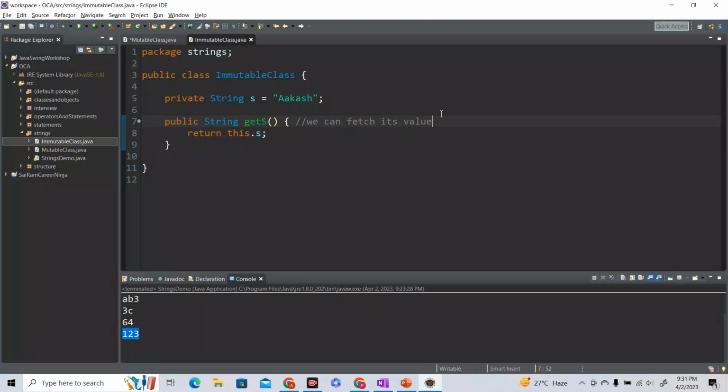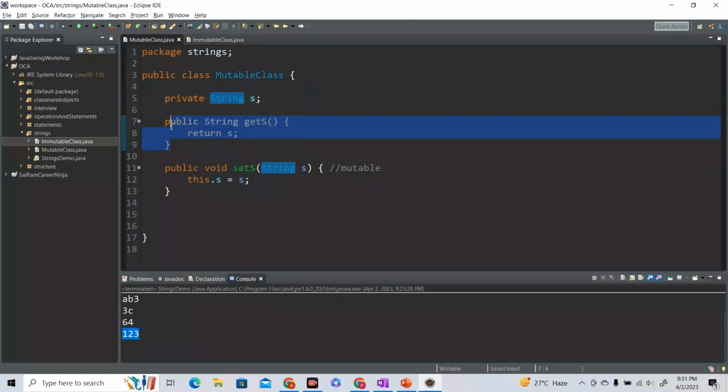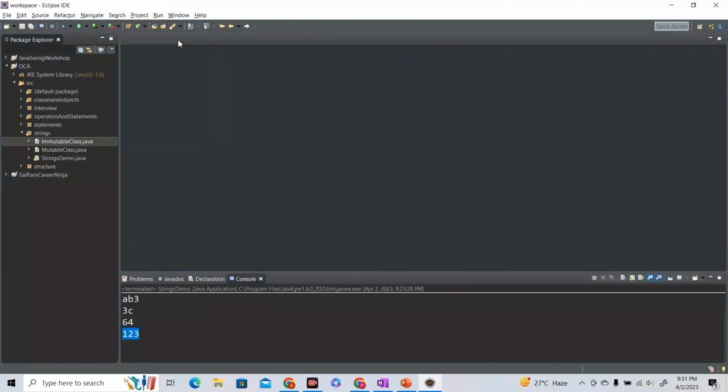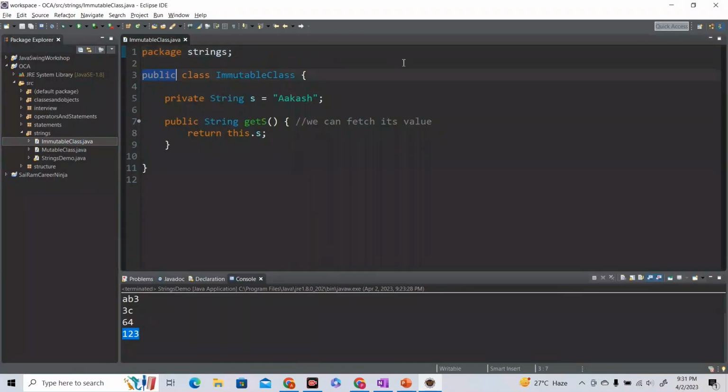So this was just an example to show you the difference between a mutable class, where we can set the value of s, and an immutable class, where we cannot set the value of s once it has been assigned a value. So just an example of mutable and immutable classes. As I've told you, you can make certain changes, like making it a final class to make it immutable. That's all about mutable and immutable classes.